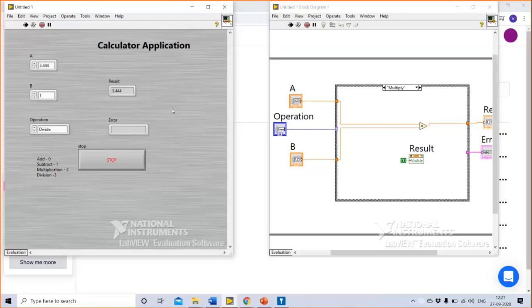I'll just be back in 10 seconds. Just give me 10 seconds. I am back. So is everyone with me till this point? You've been able to make this?